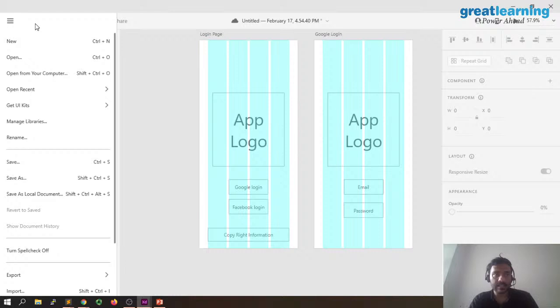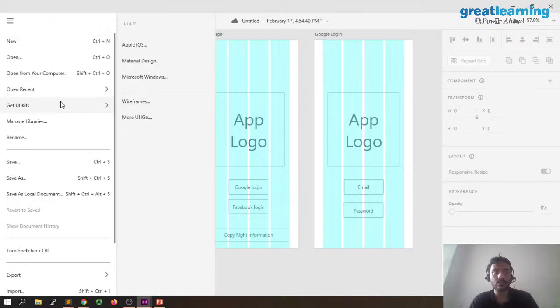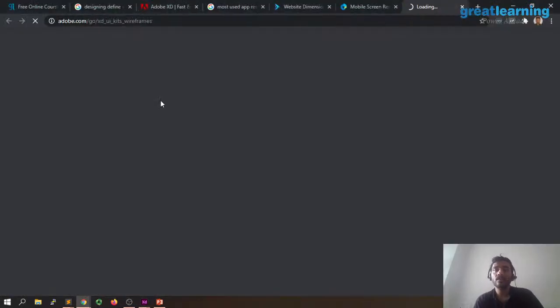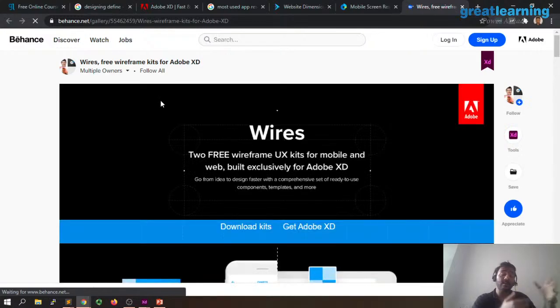Let me show you. If you select the menu bar over here, you can start using UI kits. Just click on get UI kits and click on Material Design or Apple iOS, or if you're just doing wireframes, click on wireframes. So instead of drawing your own wireframes from scratch, you can just take the wireframe toolkit that is available to you and start implementing the things that are available over there. We can just click on download toolkit and it will download the toolkit for us.